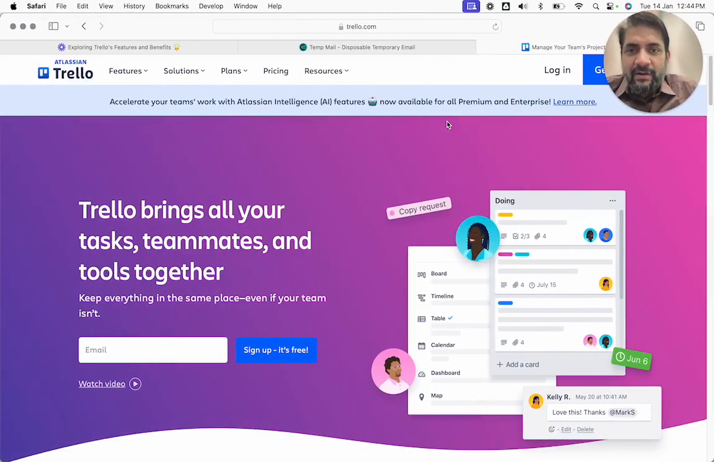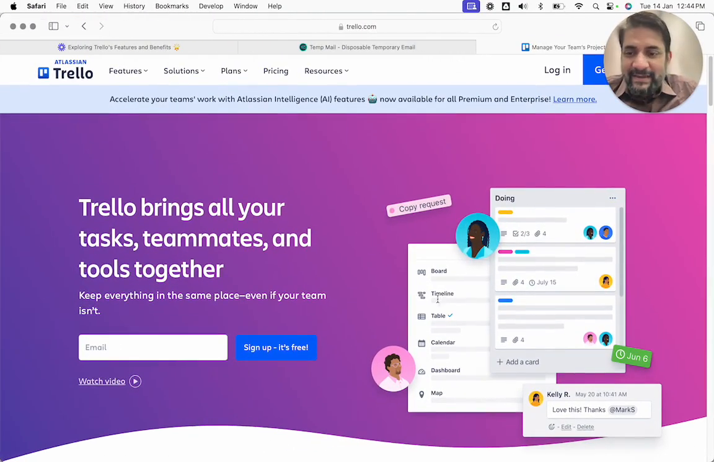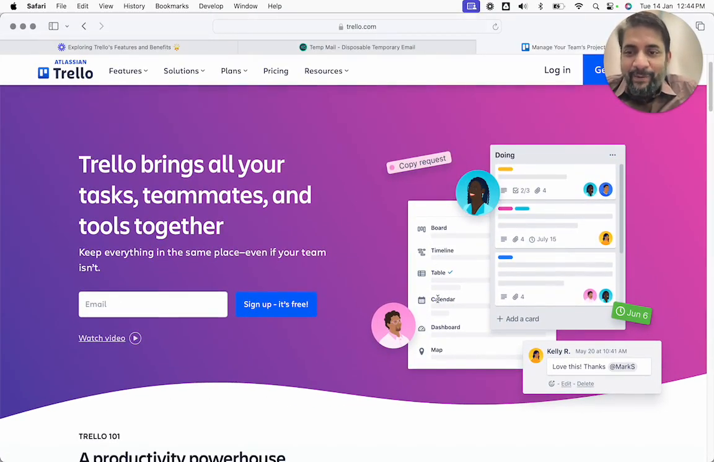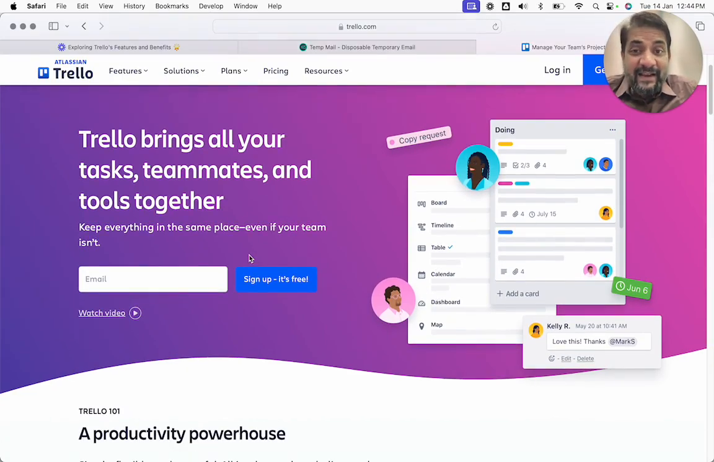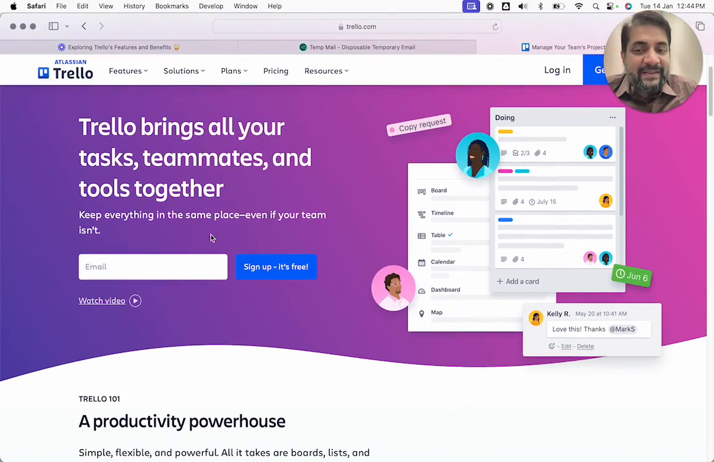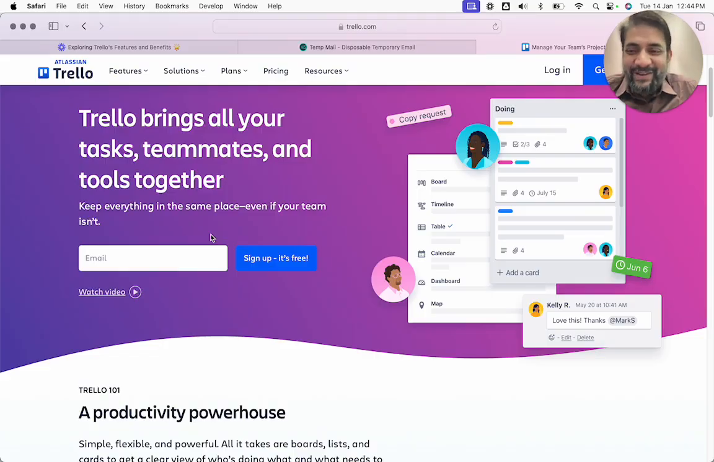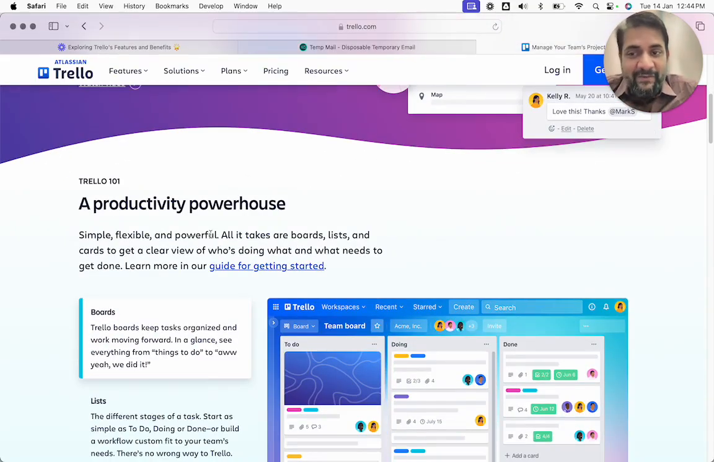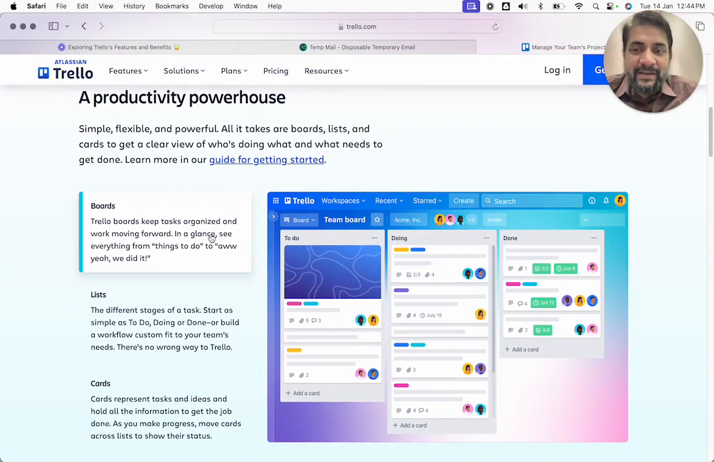Okay, so getting started with the Trello website. Trello.com, and this is how the website looks. Trello brings all your tasks, teammates, and tools together. Keep everything in the same place, even if your team is not. A productivity powerhouse: simple, flexible, and powerful.